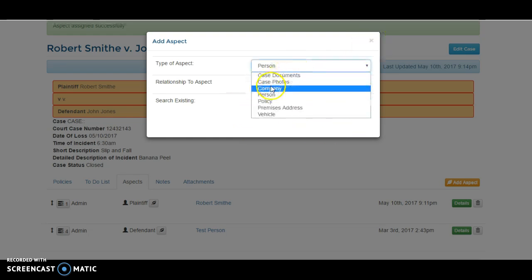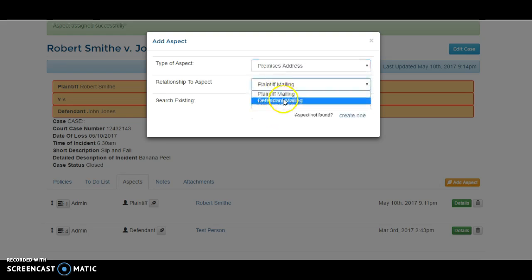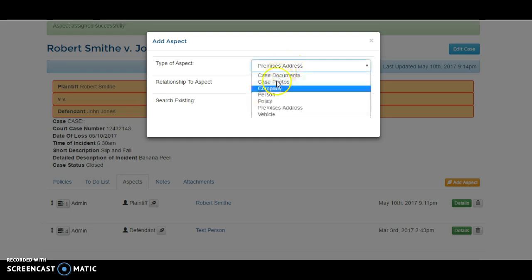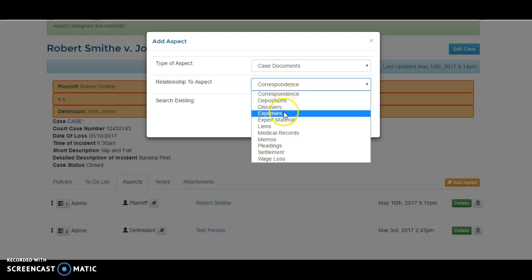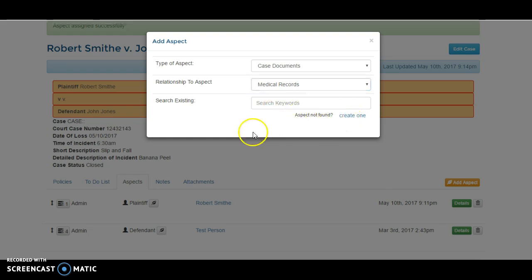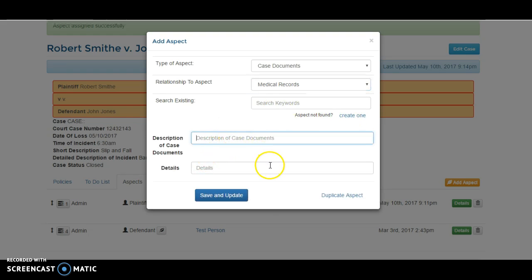The other things that you can add are case documents, case photos, a company, premises address, a vehicle. Premises address might be plaintiff mailing, defendant mailing. Could be a number of other things. We can add loss location, whatever it might be. But let's look at the case documents. Very interesting one. So we've got correspondence, depositions, discovery, expenses, expert material, liens, medical record. Let's go ahead and just add a medical records case document, and you're just going to say Robert's medical bills.